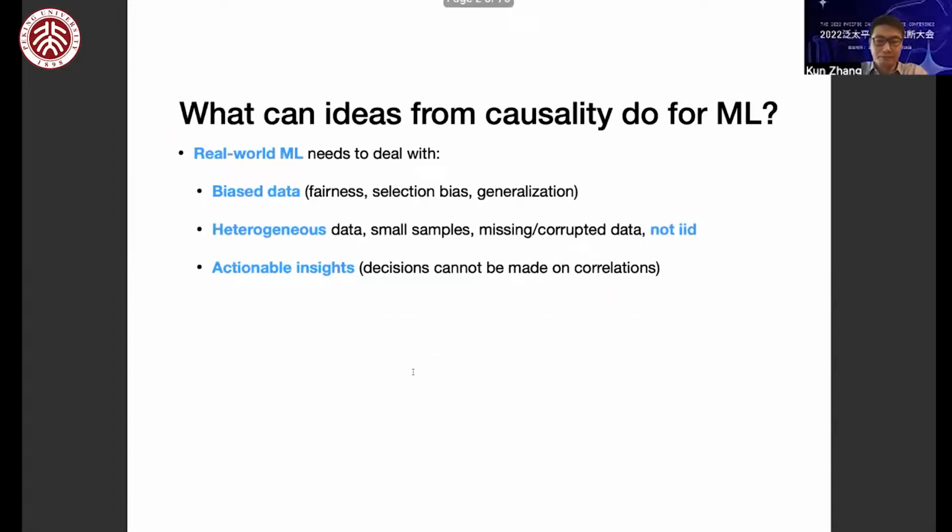Okay. So I think here it's a bit preaching to the choir. We all agree that the real world has a lot of issues. So machine learning a lot of times has a lot of assumptions that are not true. So there are biased data, not everything is i.i.d. And sometimes we want actionable insights. So we don't want correlations, we actually want causal insights.